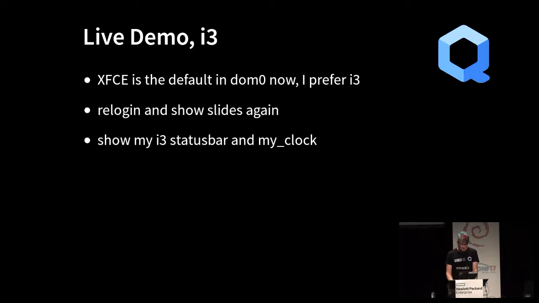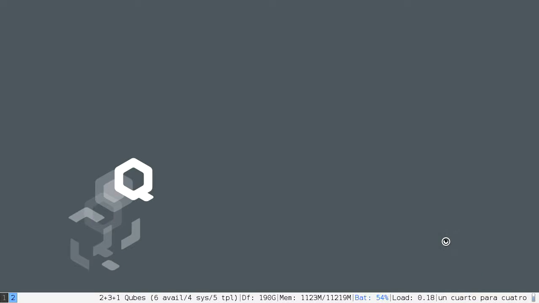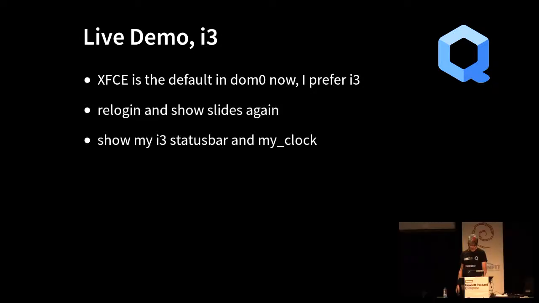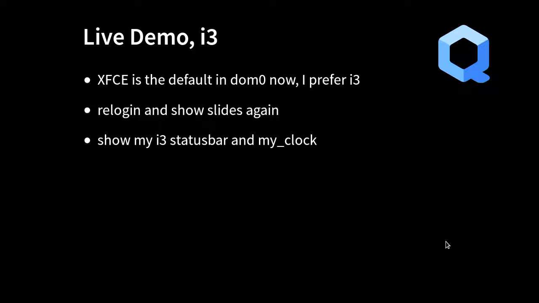And one modification I've done here is that I modified the status bar a bit to have a clock and the battery usage, and these are the number of cubes. So currently there's 2 application cubes running, 3 system cubes and DOM 0. And I have in total 6 application, 4 system and 5 templates. And I'm using currently 1 gigabyte of memory. And the other thing I made a simple clock to show the time. And this is really the only modification to standard Qubes I really have.